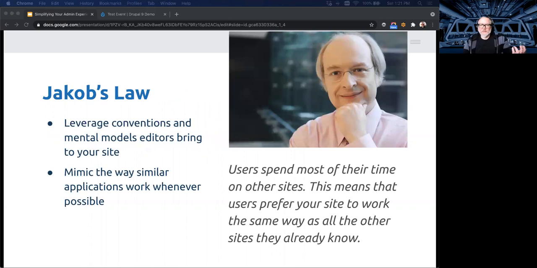Jakob Nielsen was one of the early pioneers of web usability, and they refer to it as Jakob's Law, which is basically that users spend most of their time on other websites, which means when they come to your site, they prefer it to work the same way as all of the sites that they're already used to using. And so it's good to have innovation in mind, but if you directly contravene the way common things work, then it's going to be more challenging for users to use your site, and it's going to be less intuitive.